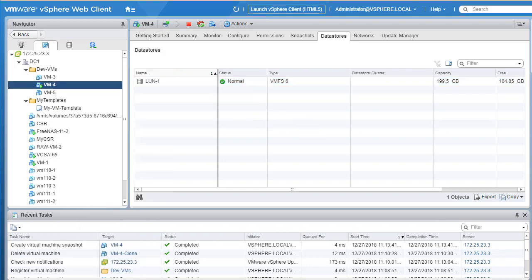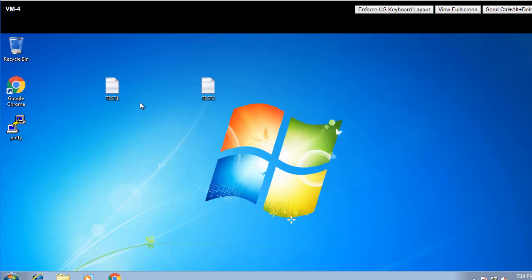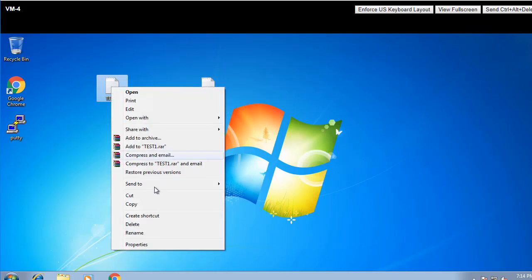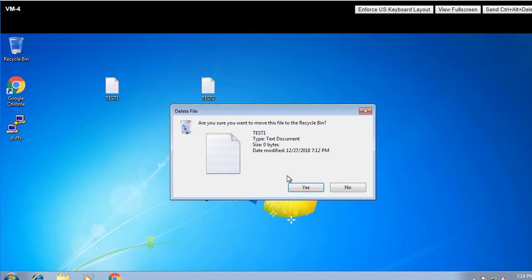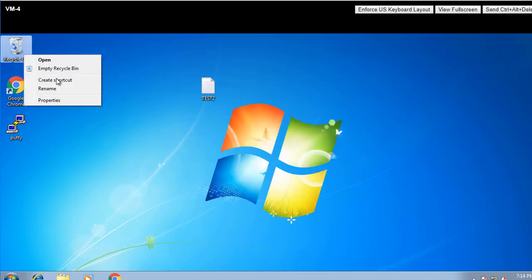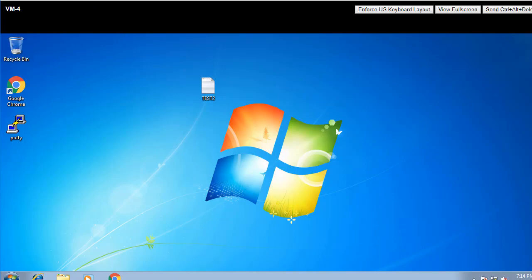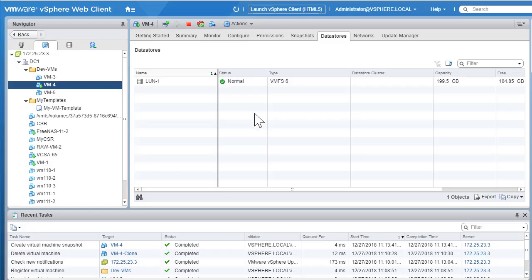So now let's come back to the VM, and on the VM we will delete a file. Let's say we will delete this test file 1. So simply delete this file test1, and also remove it from the recycle bin. That means we have completely removed the test1 file from that particular VM.